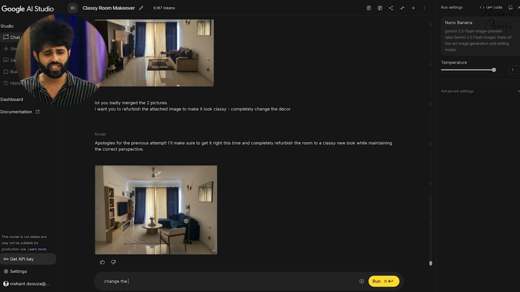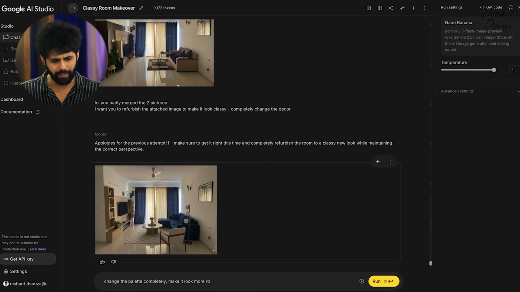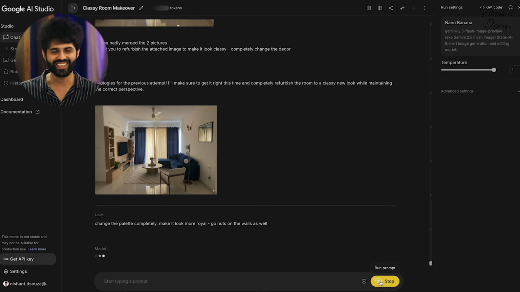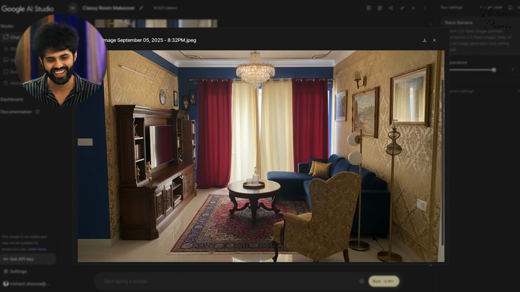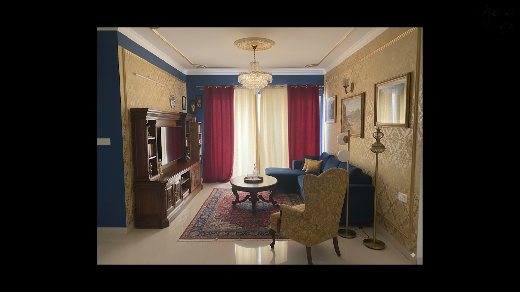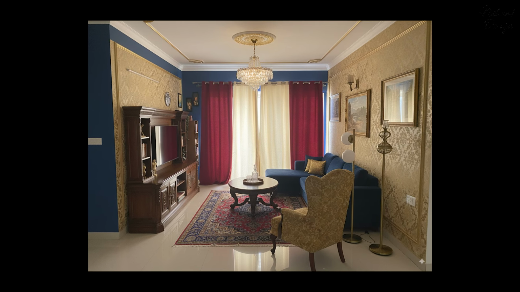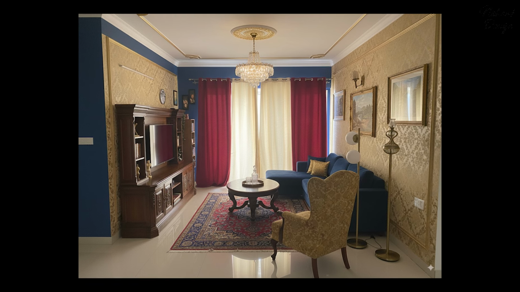How about if we want to change the look completely? Change the palette completely, make it look more royal, go nuts on the walls as well. Let's see if it understands what going nuts is. Okay, let's go all out and create a truly royal and opulent look. And there you go. It looks a little crammed with a ton of stuff, but looks royal nonetheless. Looks like a hotel in Burj Al Arab.